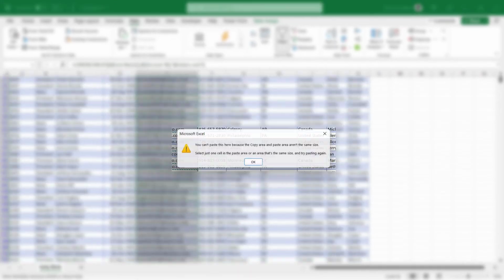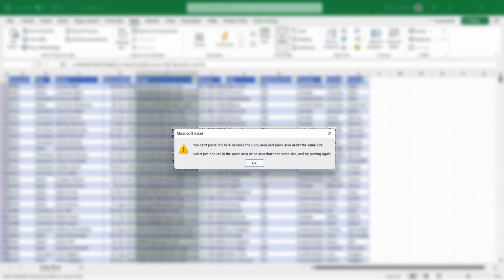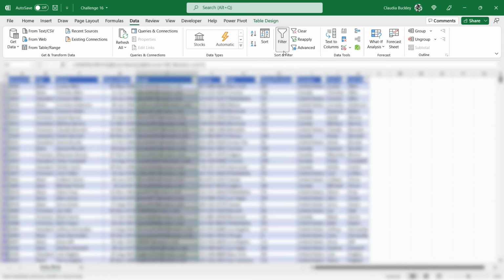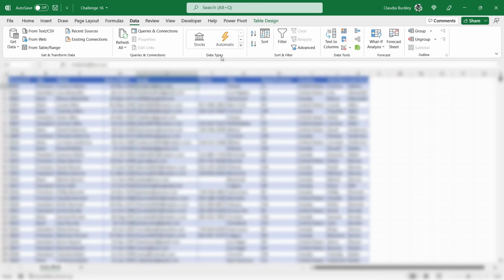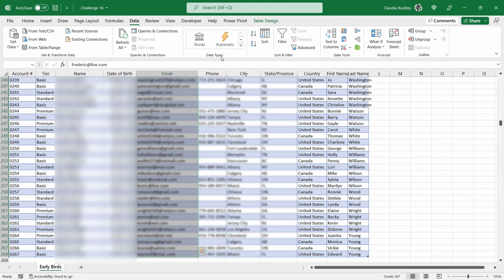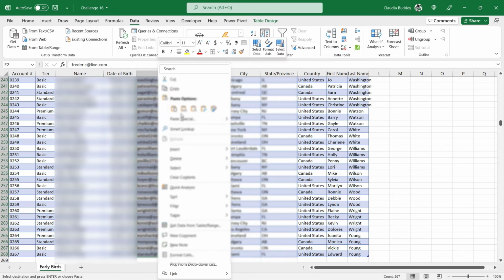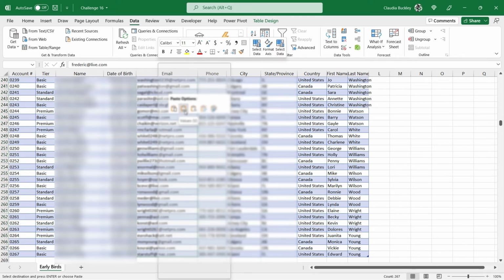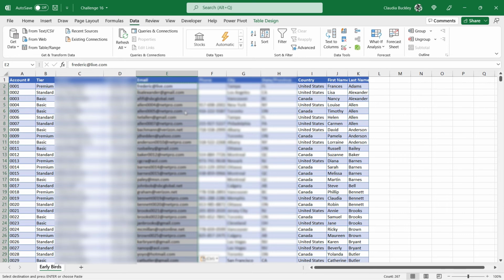So here's Paste Values. Uh-oh, we get this little error message because remember, this is a filtered list. So let's get rid of this error message and unfilter. Now this displays all the records, but we can still copy the entire column. We can use the shortcut Control, Shift, and down arrow that goes all the way to the end of the data set. Control C to copy, and just right-click to overwrite the email addresses as values.